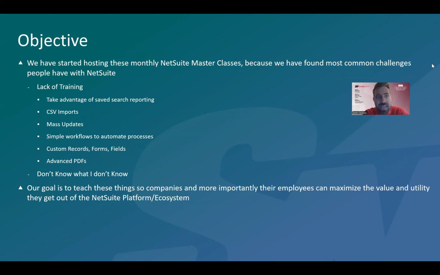There are a lot of things people probably aren't even scratching the surface on, whether it's lack of training or exposure to things like saved searches, mass updates, and using workflows to automate a lot of business processes. The most common thing we hear from clients and prospects every day is, "I didn't even know I could do that in NetSuite." Sometimes it's a simple thing, sometimes a complex thing, but our goal is to help educate people, show them what's possible, and help companies and their employees get the maximum value and utility out of the NetSuite platform and ecosystem.